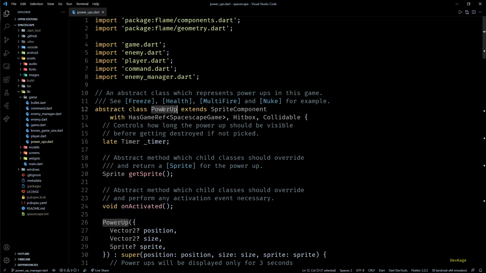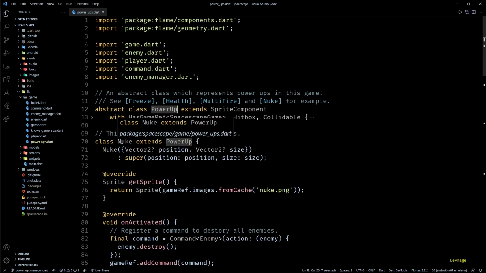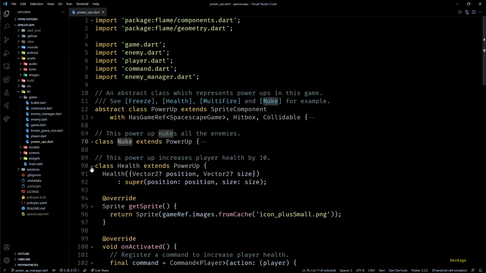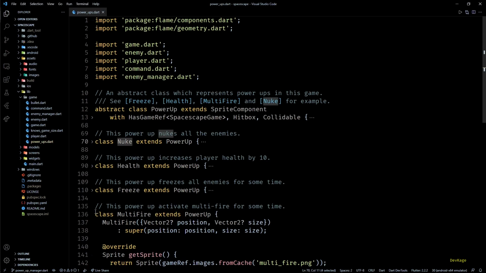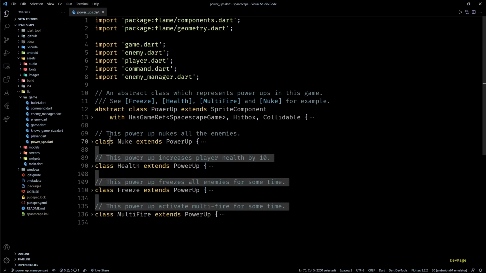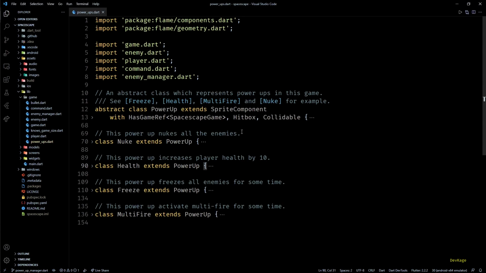In the previous video, we added this power-up class using which we were able to create some more power-up classes like Nuke, Health, Freeze and Multiplier. And we also tested all these powers by manually adding them to the game world. So in this video, I'm going to implement a power-up manager which will take care of placing random power-ups at random places in the game world at regular intervals of time. It will be very similar to the enemy manager component.